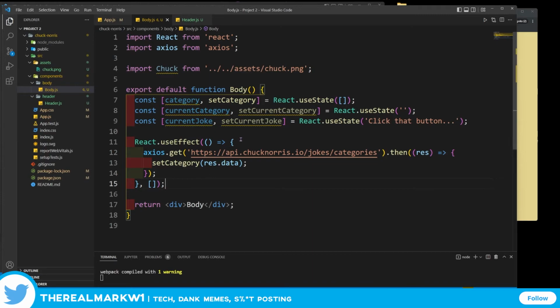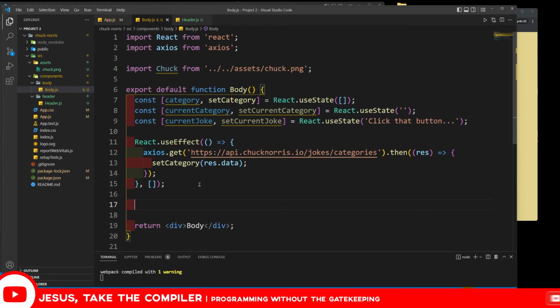So what I want to do next is prepare the joke. There's the button where we click it and then we end up getting the joke and populating it. So let's go ahead and make that. We're going to call this const getJoke.